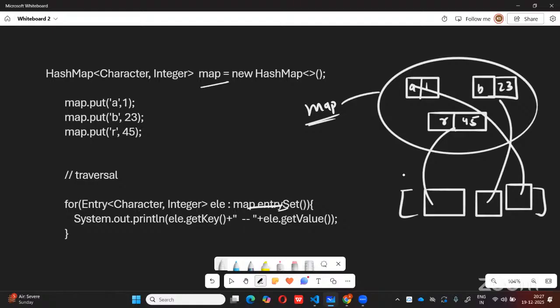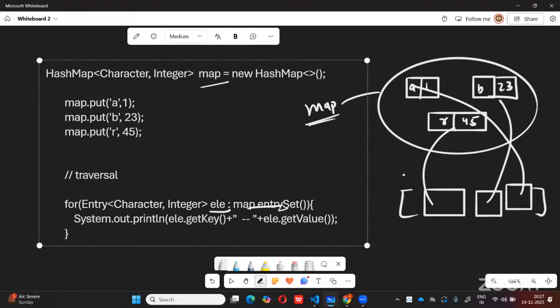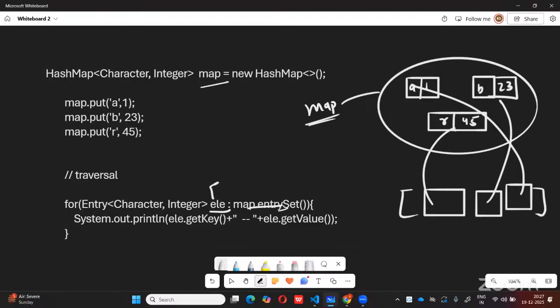Then one by one, all the references will be passed to this ELE reference type variable. The first entry object is passed to ELE when the first iteration begins. Because this is a for each loop, it has to run three times, since there are three elements inside this set. So the first reference is passed to ELE. It could be any of the objects. Suppose a comma 1 is passed.